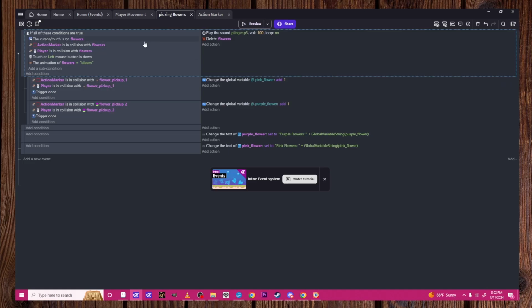In the picking flowers thing, the animation of flowers, which is a group, so all the flowers are in it, if the animation is set to bloom, then I can pick it up, it'll delete, and it'll do all of this with the global variable. This will kind of change because I have to make a variable for each flower, because it has to count per flower you've picked.